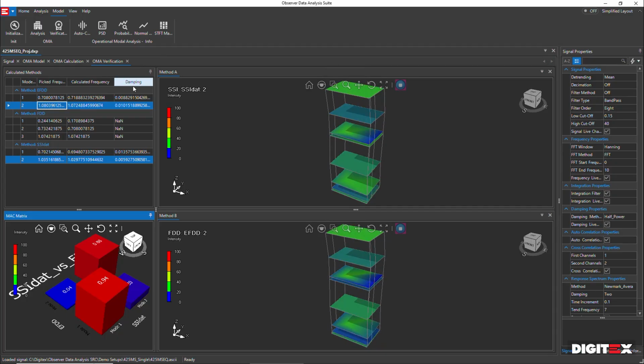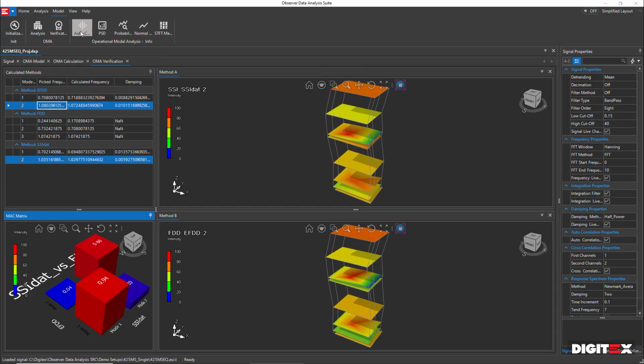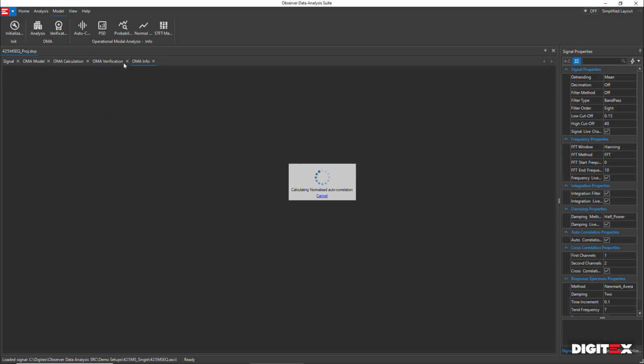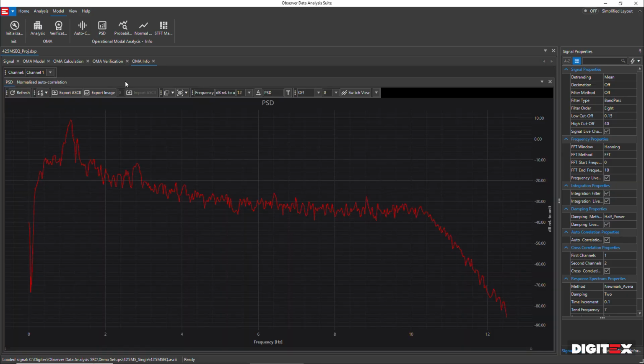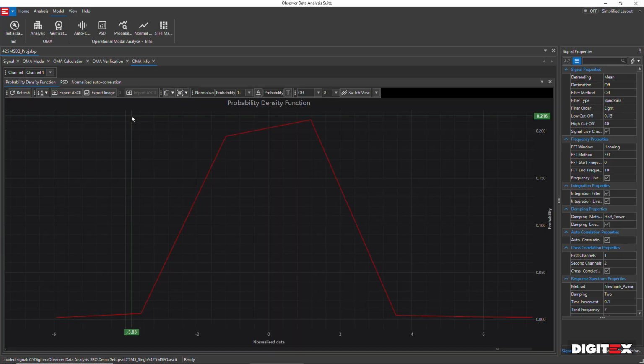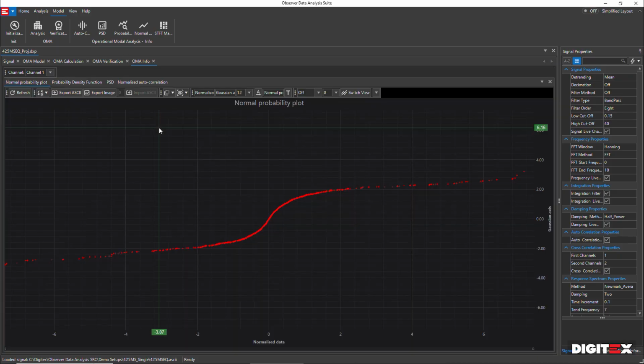While doing the operational modal analysis, the Observer Data Analysis Suite also offers some additional tools that help us with modal analysis, again with one simple purpose: that we identify clearly and correctly the natural frequencies and damping ratios. Those tools are autocorrelation, where we can see the autocorrelation of each channel, the power spectral density of each channel, the probability matrix of each channel, and the normal probability plot for each channel.